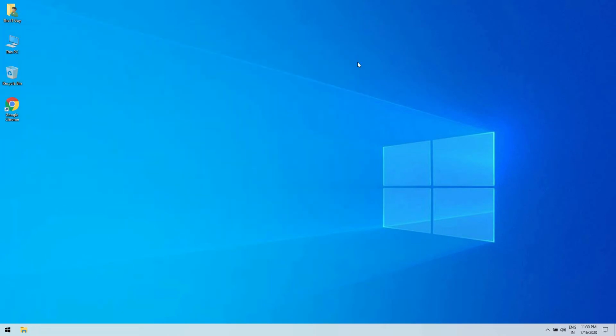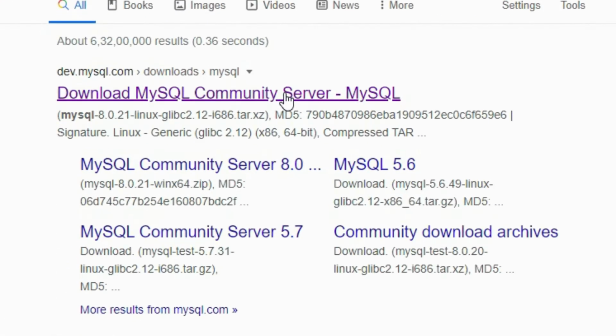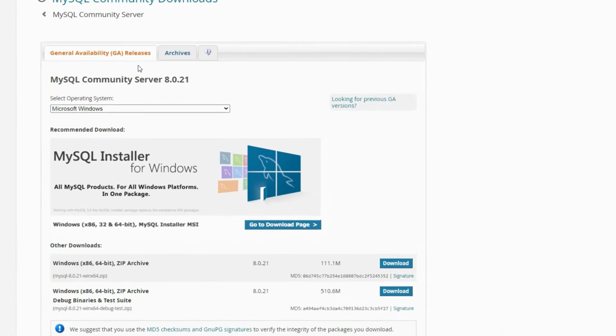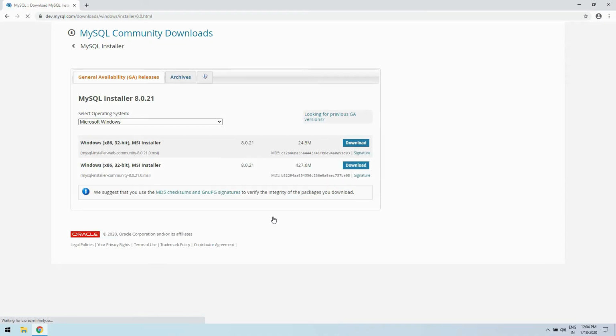Let's install MySQL Server. Open the browser and search for MySQL Community Server. From the results, open the dev.mysql.com page. Click on the Go to Download page button. We are downloading the 8.0.20 version. It is the latest version as of now.